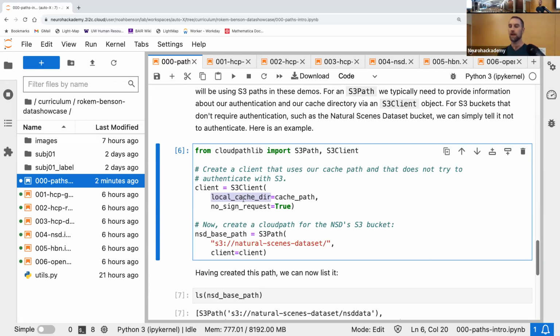So by having a cache directory, we can make sure that our files get cached locally on our hard drive. And then the second option is no sign request. It basically just says we don't need to log in in order to access the data set we're going to be looking at. We'll look later at the Human Connectome Project, where you do need to log in. And if you're hoping to work on the Human Connectome Project, I posted some instructions for how to get credentials.